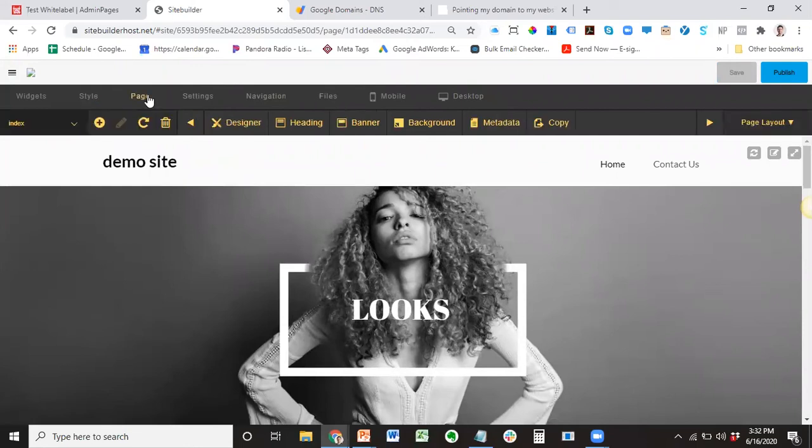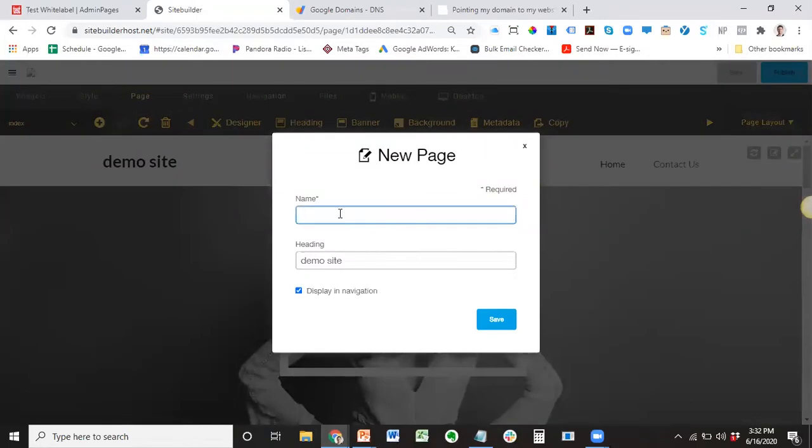For the page, I can come in and create as many pages as I'd like. If I create a page, I have a couple different options. I just name the page whatever I want the heading to be, so whatever I want the site to be called, or this page to be called. And then I can either display it in navigation, or I can have it not displayed in navigation, which is great if you want to create landing pages for advertising, etc.